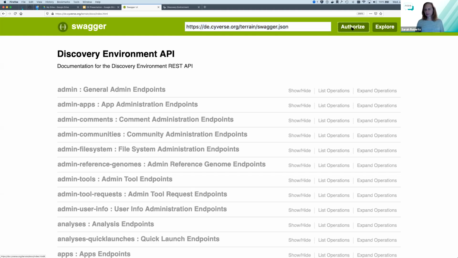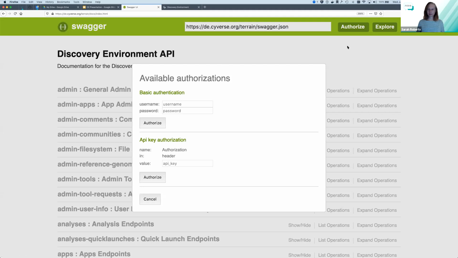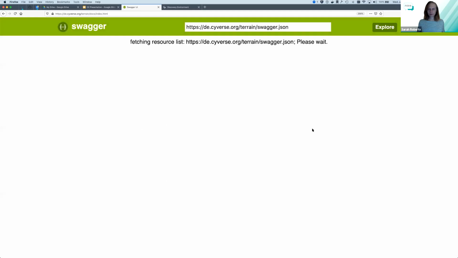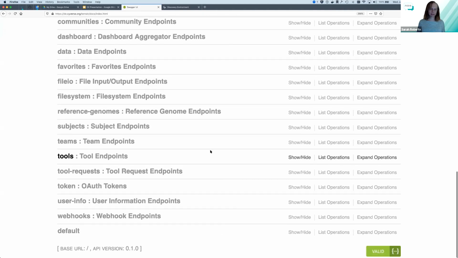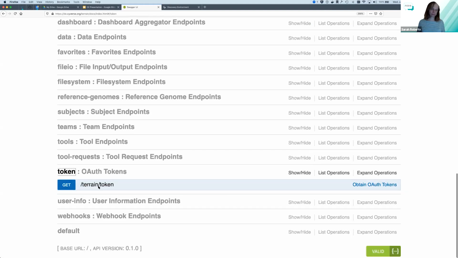So to authorize, what you can do is click on this authorize button on the left. The first step is to do basic authentication. So you enter your username and password here. Okay. Once you've entered your credentials, click authorize, and then the authorization header will be included in any request that's sent. The next step is to go down to this token endpoint.